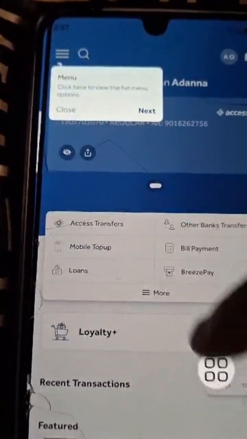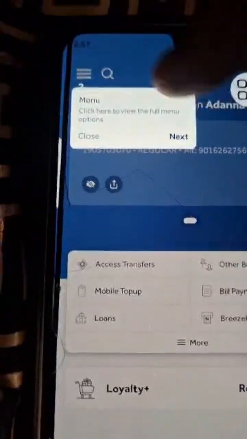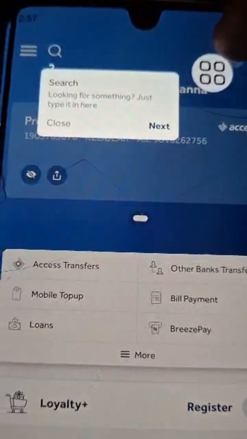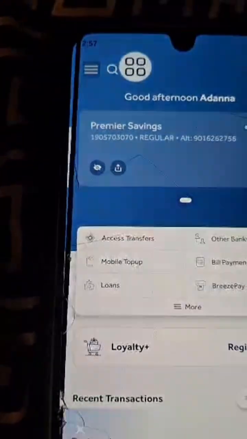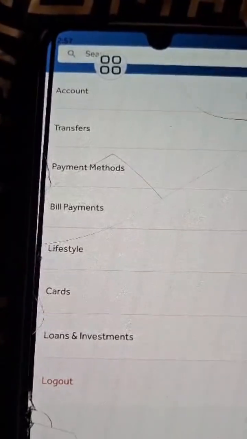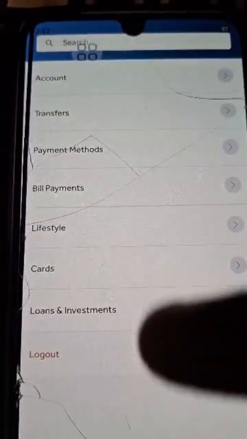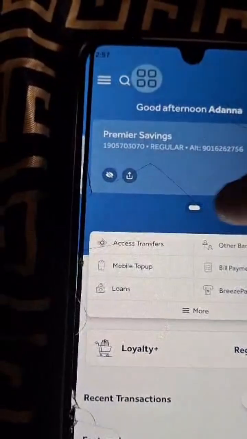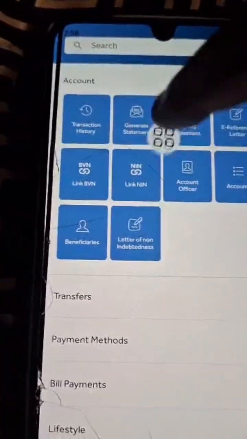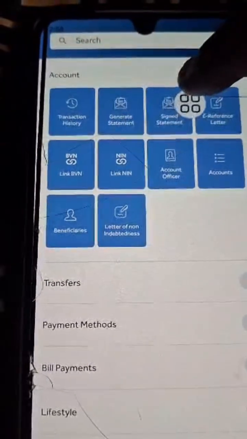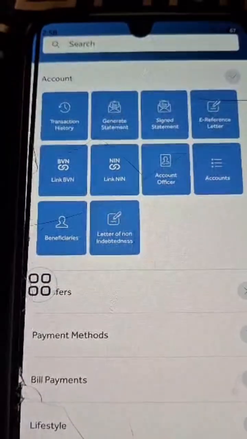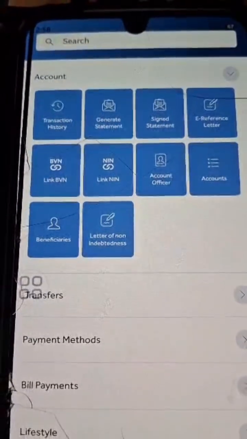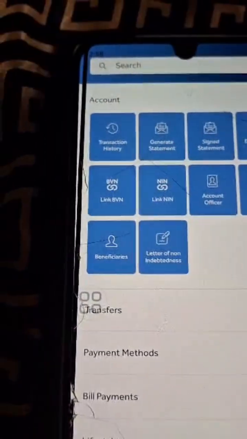You can see the first one is menu right here. So click on next. They're going to show you this is the search bar, and when they are through with this, the menu right here is where you're going to see account, transfer, payment method, bill payment, lifestyle, cards, loan and investments. And under the account, this is where you can see your transaction history and generate bank statements, sign statements, your BVN, your NIN, your account officer, account beneficiaries, and the rest of that.